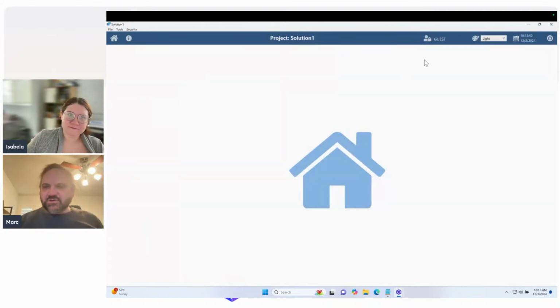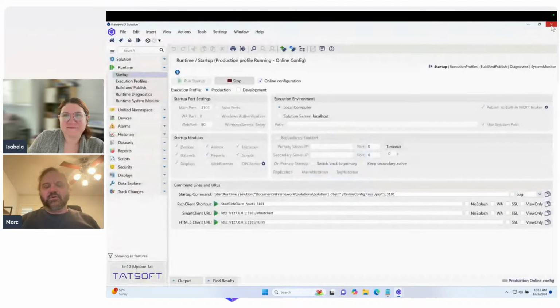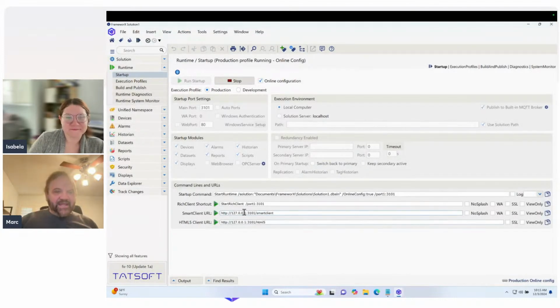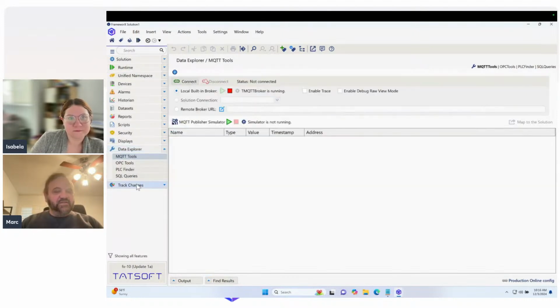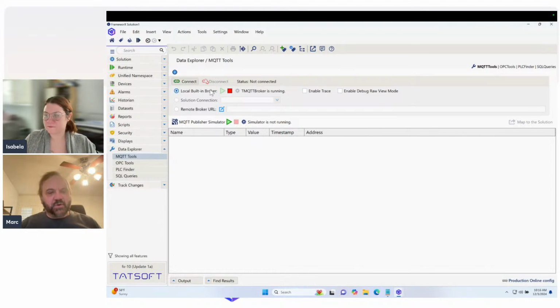Well, in this case, I did not create any displays yet, so let me close this window. And what we could do is pick up any MQTT client application to see the data that we are publishing. In this case, instead of a third-party tool, we use our own built-in tools. We have on the Data Explorer features to browse MQTT, OPC, PLC, custom protocols, SQL queries. In this case, MQTT Explorer. So I'm connecting with my local built-in broker.